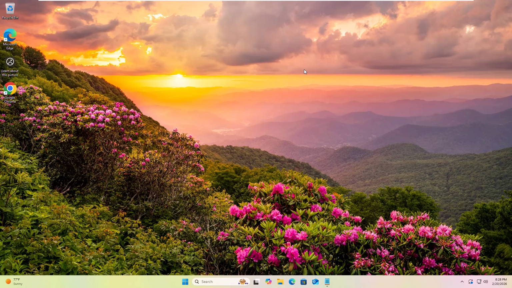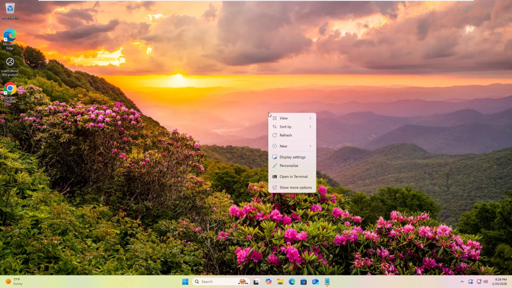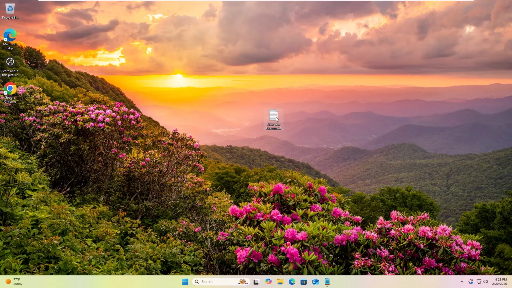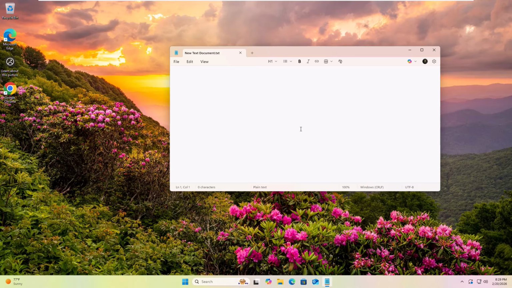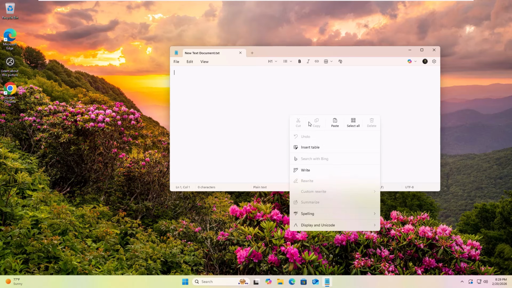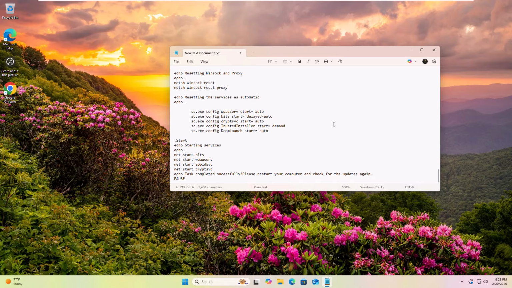Now we will reset Windows Update components using a batch file. Follow carefully. Right-click on Desktop. Click New. Click Text Document. Now open that text document. Copy and paste the reset script into the file. The script link is available in the video description Google Drive link.